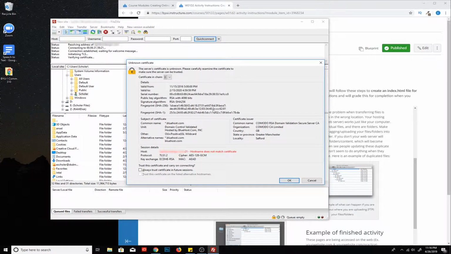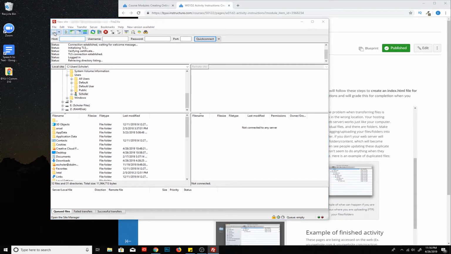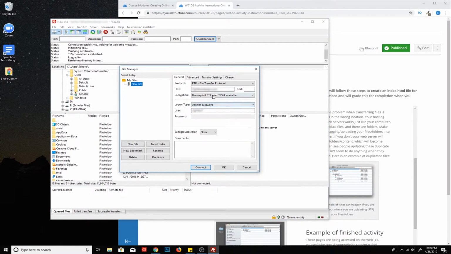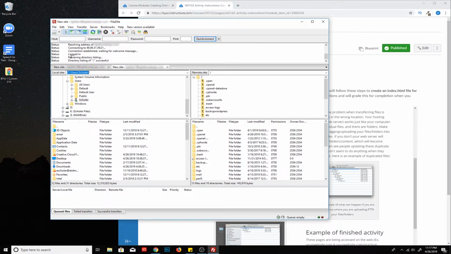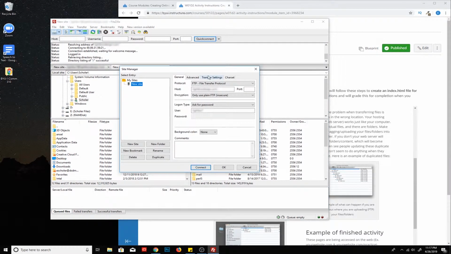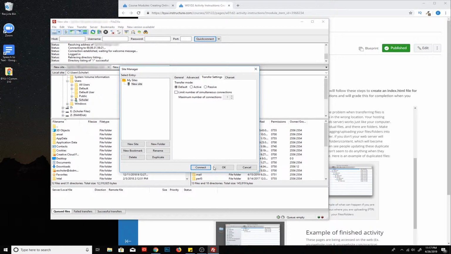And if it doesn't work, if you get some sort of error like this, there's a few things you can try. So I'm going to go back in to the same place and I'm going to change it from the default encryption here to use only plain FTP. And if I hit connect now, you can see it actually connected. If you still can't connect, you can also try going to transfer settings and hitting passive.